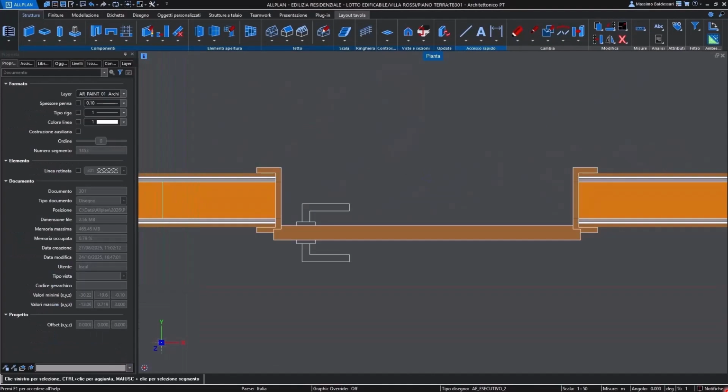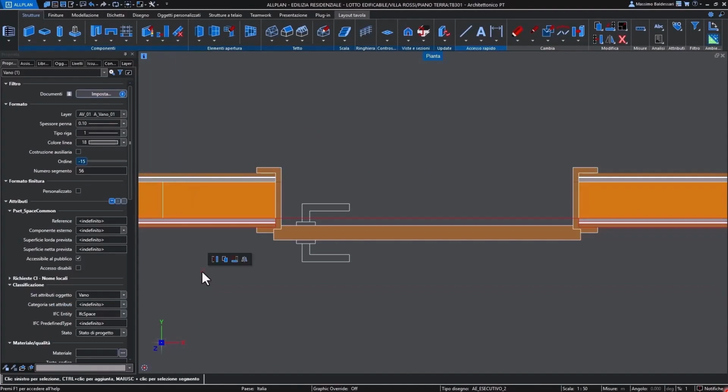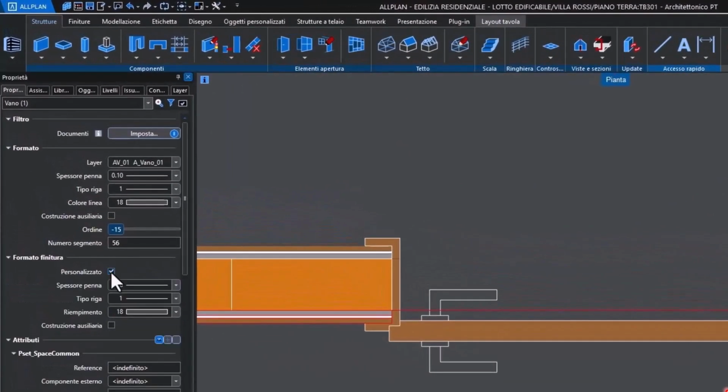At the same time, if I select the opening located here in the lower part, for example, from the Properties palette, I can choose to use custom format properties for the pen, the line, and the color.